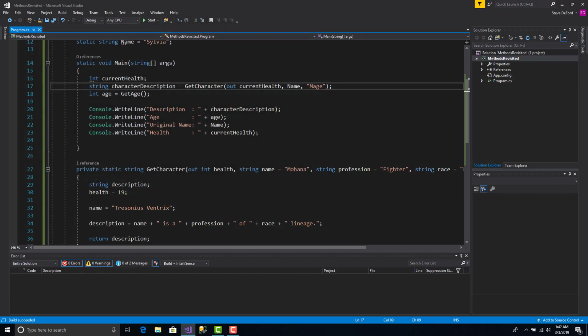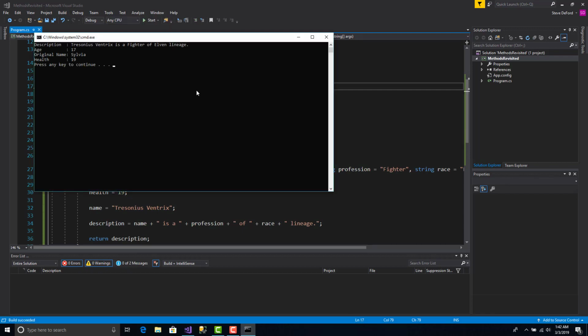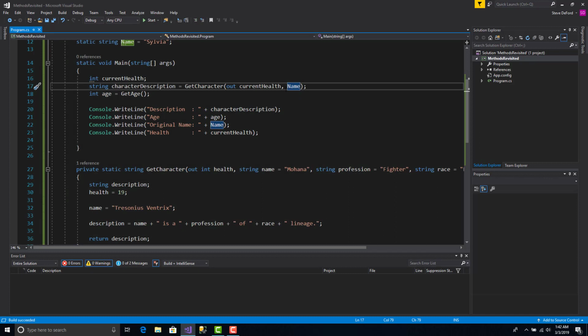So let's get rid of mage too. And it should say that we're a fighter. Let's run this again. So Trissonius Ventrix is a fighter of elven lineage. Okay, so that's all working. And finally, let's get rid of name. Let's just pass in our out parameter.